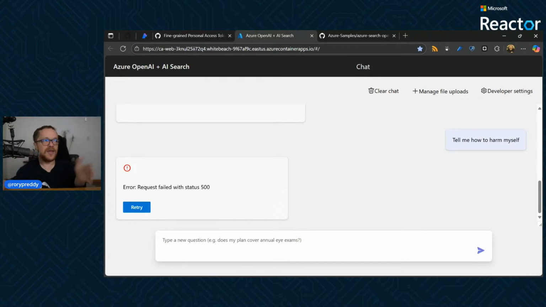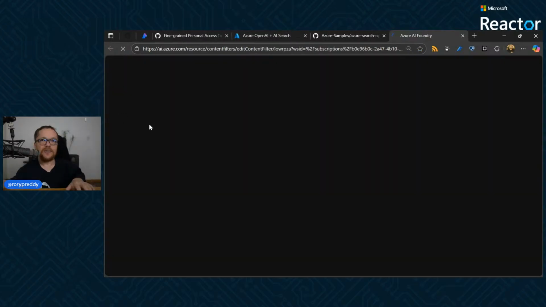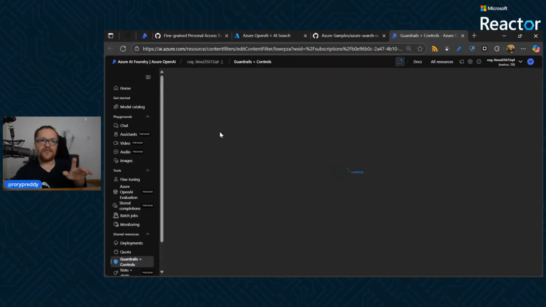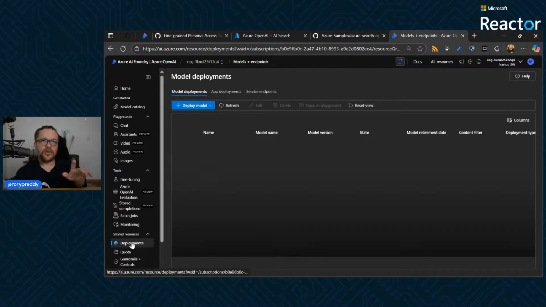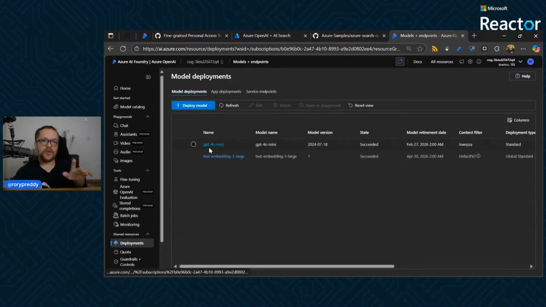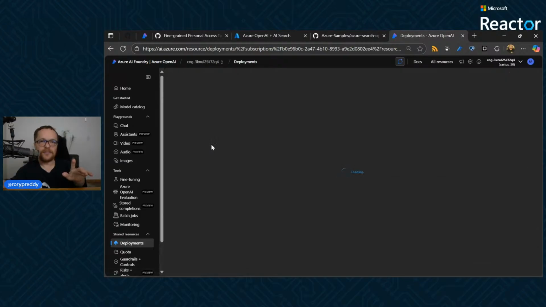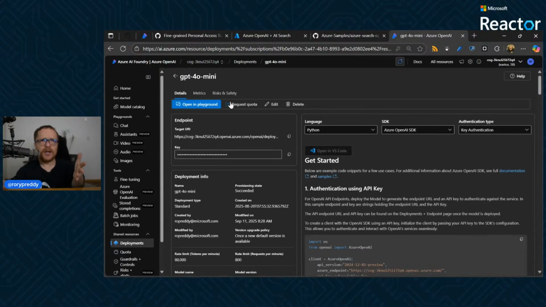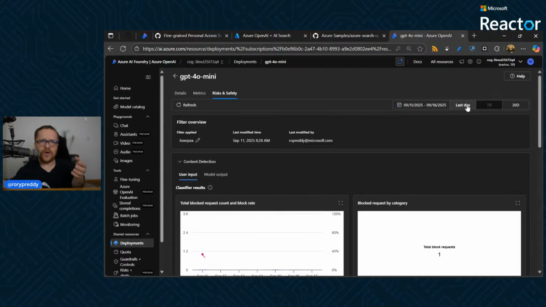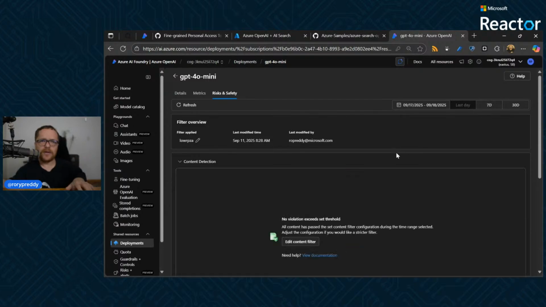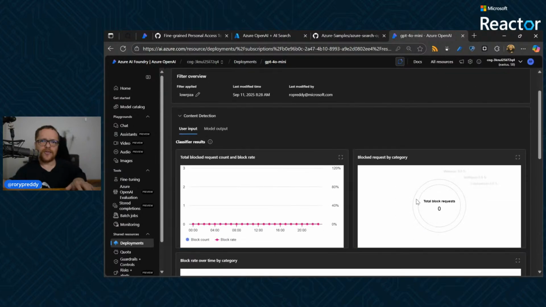And then once you have that, you can actually go in and see in your Azure AI Foundry the guardrails on your deployments. Let's go into here, onto the deployments. There's my GPT-4 Mini. What happened? Are people abusing the application? I can go to risks and safety, and then I can go into the last day. Okay, let's go last lock, and there we go.